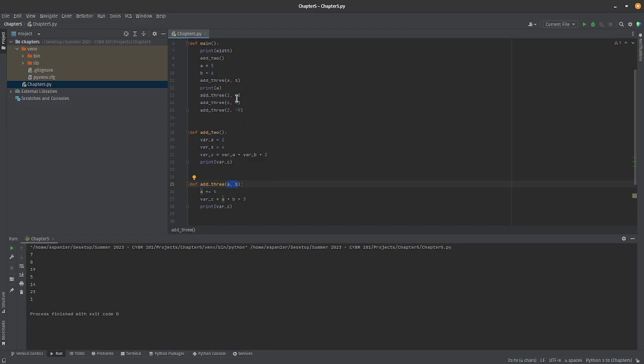So for instance, when I call add 3 with this value 2, 2 will go into A and 4 will go into B. Same thing here: the value of A, which is 5, will go into A, and the value of B, which is 6, will go into B. So this will be 5 and 6. In this instance, it's going to go 2 into A, negative 9 into B. So it's very, very order specific.